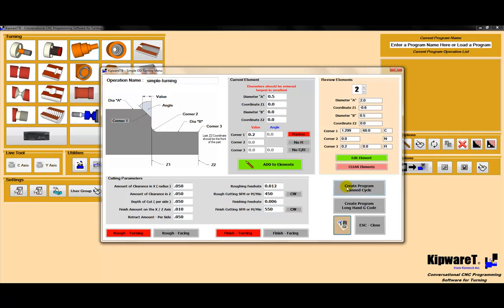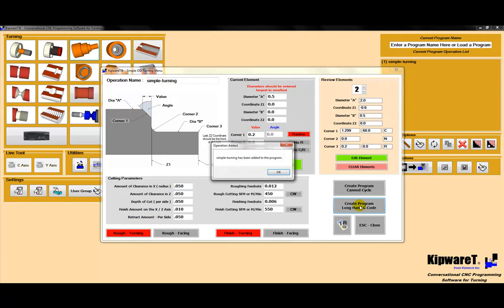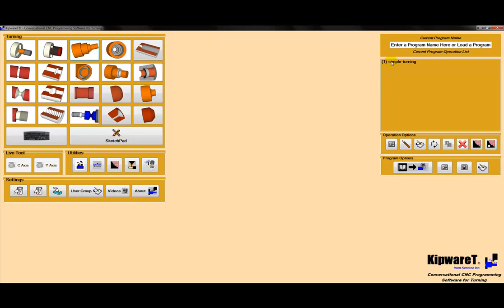So I can create the program in two ways. I can create the program using a CAN cycle, or I could create a program using the longhand G-code. In my particular case, I'm going to use the longhand G-code. When I click the button, the software goes through, creates the G-code program, and puts the program up into the tree. And what I can do now is using the included KipwareT toolpath plotting software, I can plot my part.